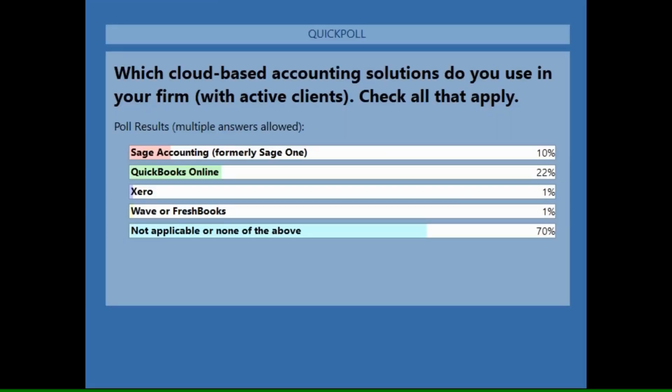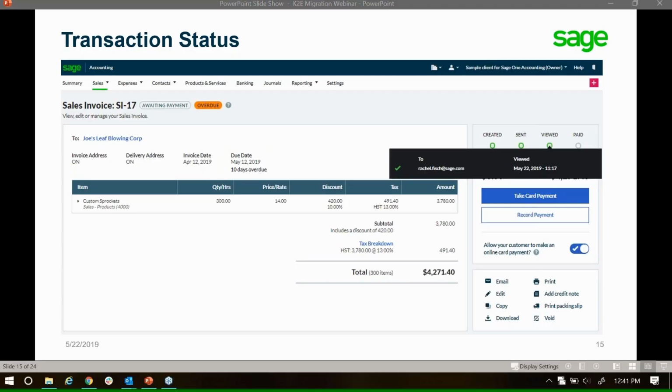Great. Sage comes in at 10%, QuickBooks Online is 22%, Xero 1%, as well as Wave and FreshBooks at 1%, and 70% of the folks on the call today didn't see a solution on that list that made an impact for them. Well, maybe we can make a bit of an impact as we go through the rest of this webinar. But thank you guys so much for being so engaged and for hopping right onto that poll.